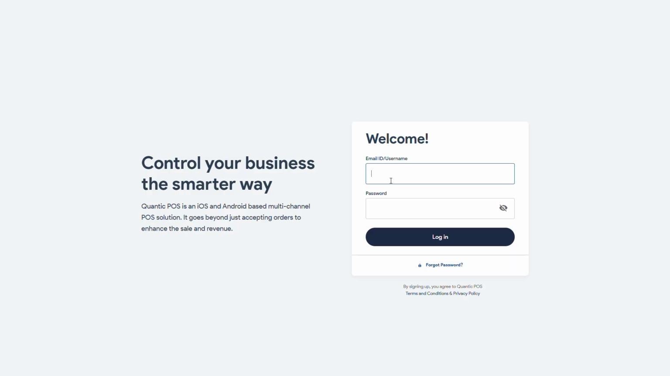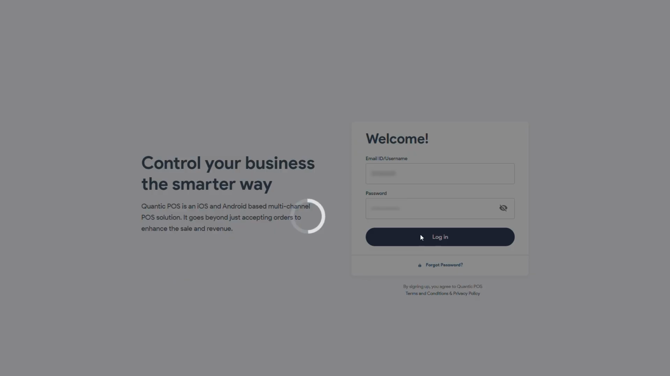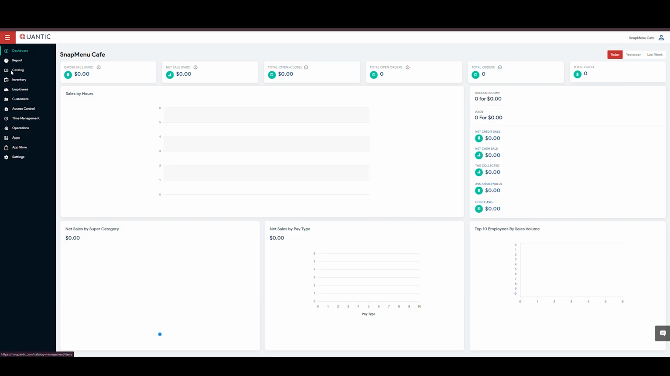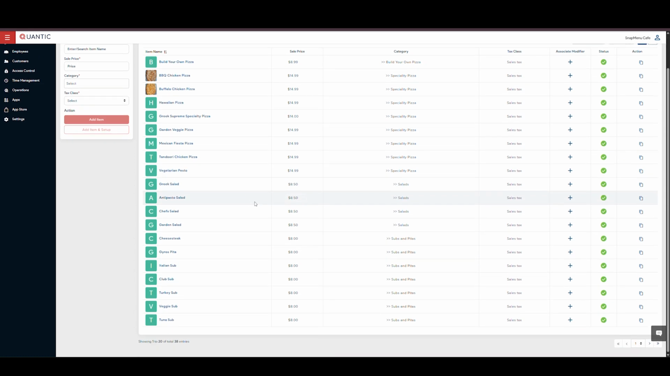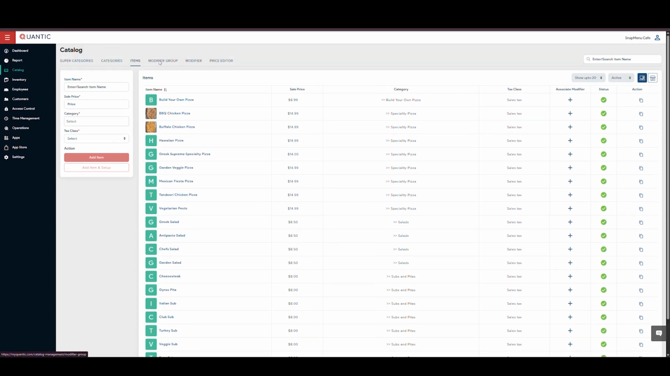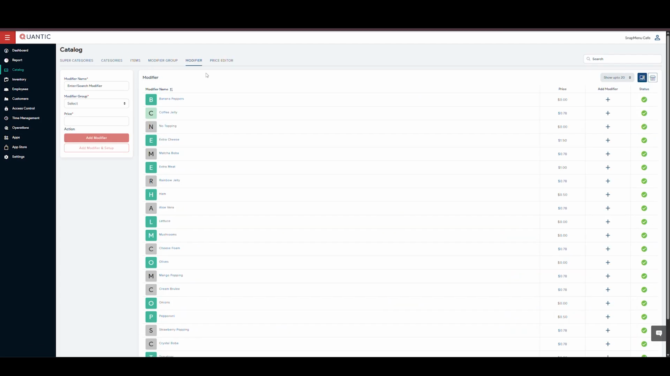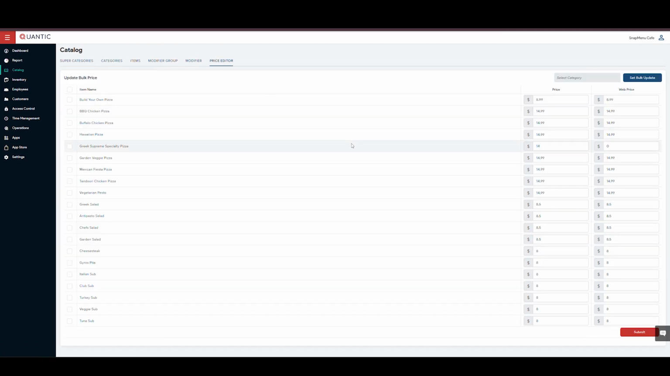Before setting up your restaurant and syncing your menu with SnapMenuAI, we recommend signing in to your POS Launcher dashboard and reviewing your menu configuration. Navigate to your catalog section and verify that all menu categories, menu items, modifier groups, modifiers, pricing, and item availability are up to date. Once you've confirmed your menu is up to date, you're ready to connect POS Launcher and sync your restaurant menu with SnapMenuAI.